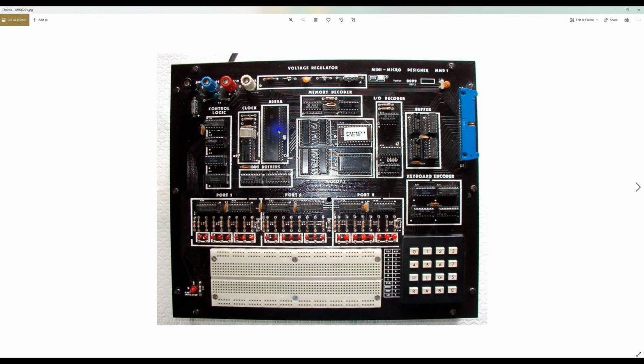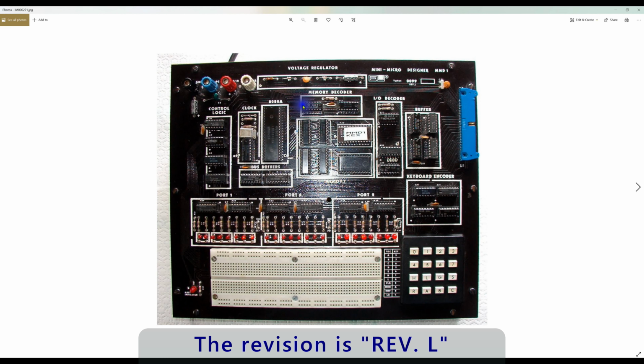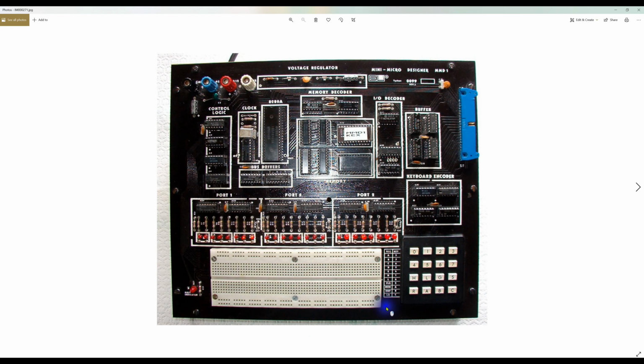But I can read that the date code on the 8080 is 52nd week of 76. I don't see the revision number of the board here. This went through a number of revisions. I think this is actually a later unit, partly based on the keyboard that's being used here.